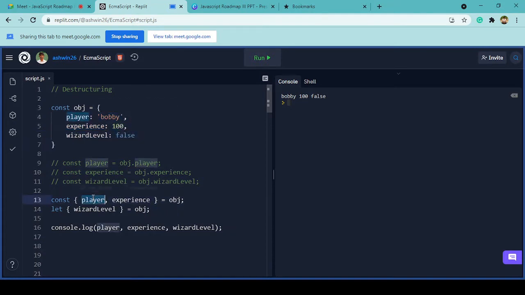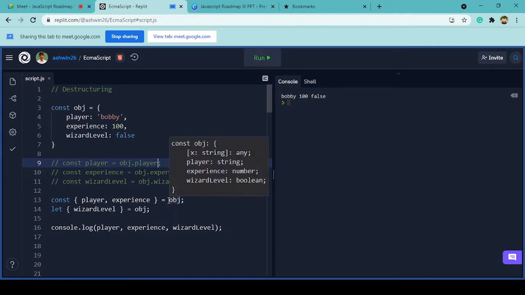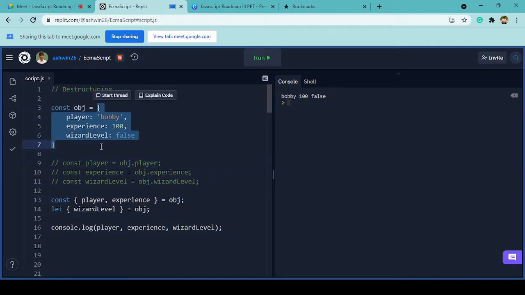Can you see this? The player got directly assigned the value of player instead of giving it as object dot player, right? Behind the scenes, this object is represented using curly braces with a key value pair syntax. So when we use the concept of destructuring and give the exact words that we used previously in this object inside the curly braces, the values got directly assigned to the variables player, experience as well as wizard level. Even if I'm giving two variables in this const declaration, I got the values Bob and 100, and when I separately get the third value, I get false, right?